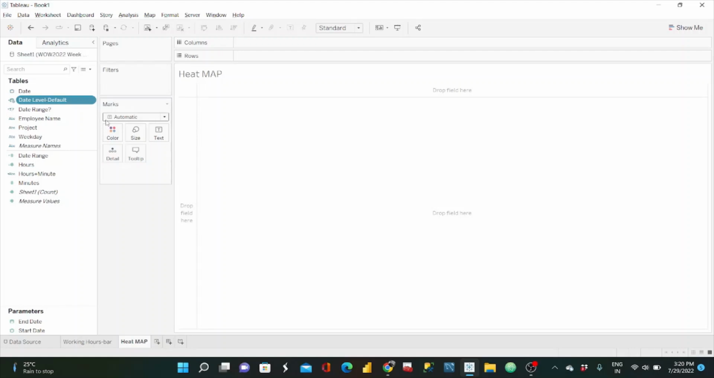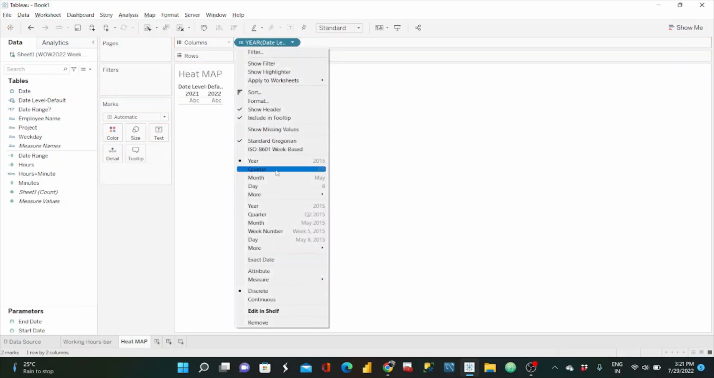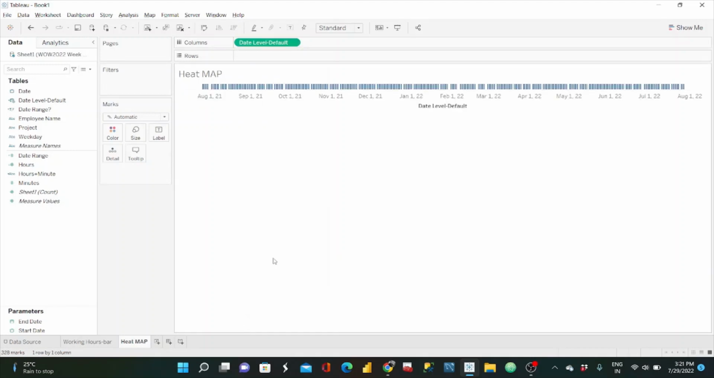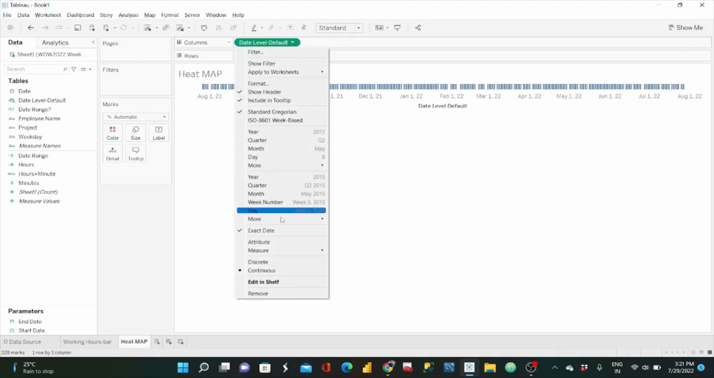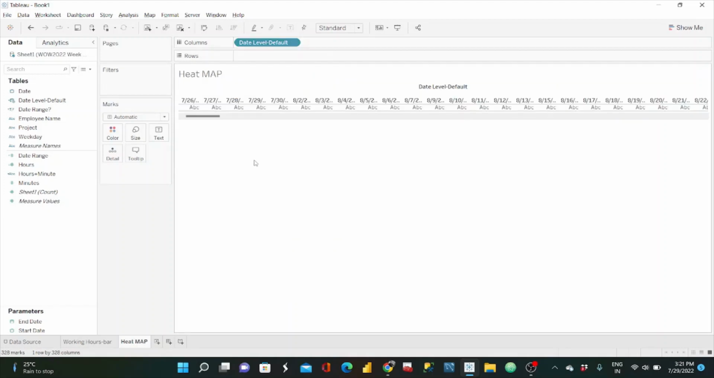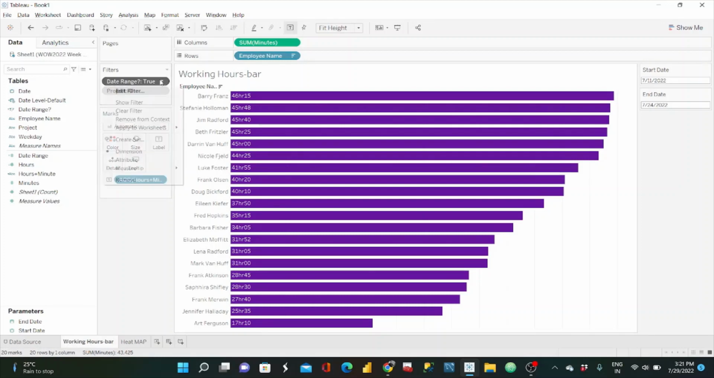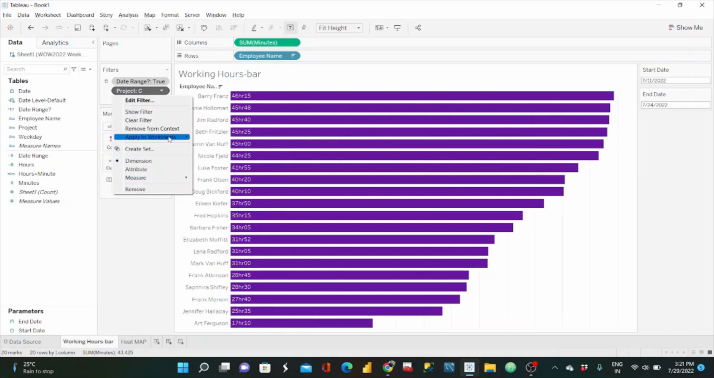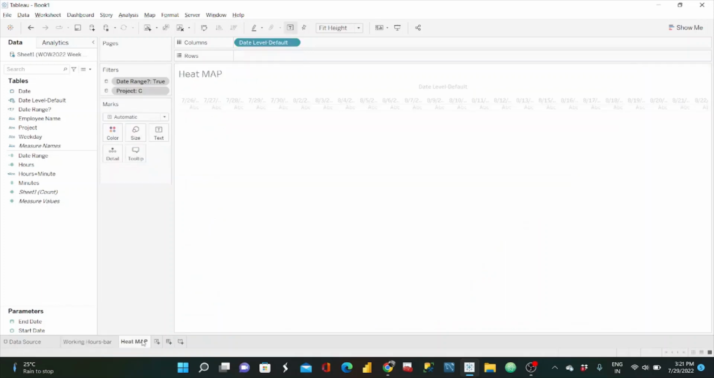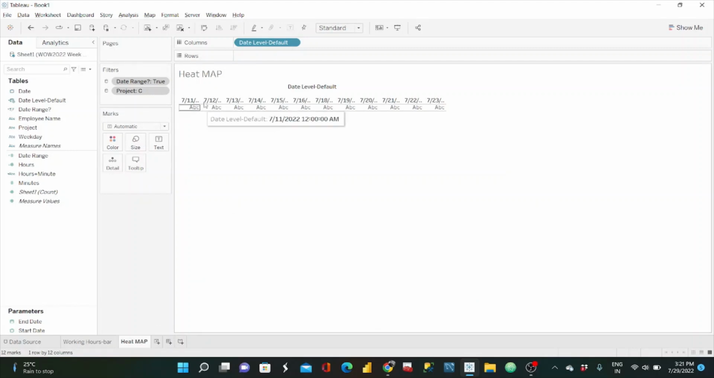Now let us try to make the heat map first. Take date level here and convert it to exact date, and change it to discrete. Now I want to apply these two filters to both sheets, right? So I go here, Apply to Worksheets, All Using This Data Source, and the same for this one. If I go to this sheet, you can now see the number of days has been reduced because we have applied these two conditions on these two sheets.